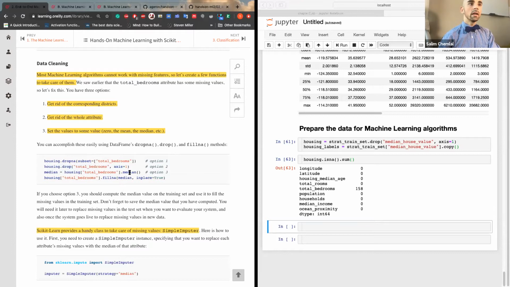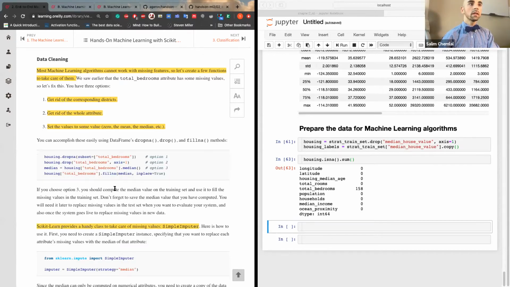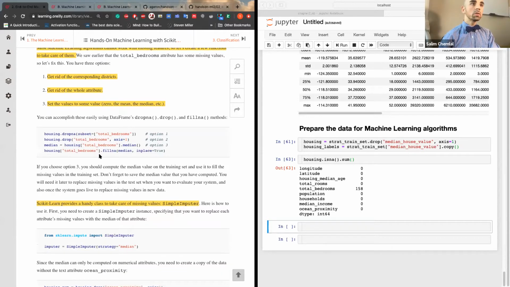Okay. Oh, actually, this is the one that's replacing with the median. This is all that he's doing. He's getting the median, and once he gets the median, he says, fill the not available ones with that median. That's what he's doing. Okay. Any questions up to here?